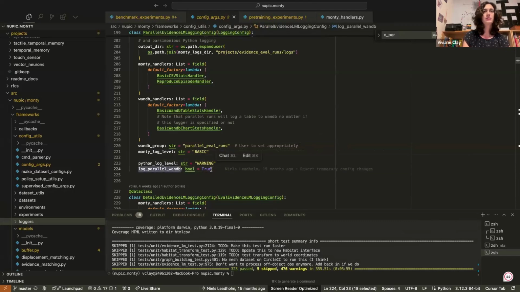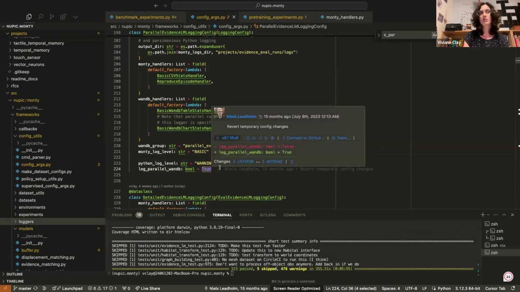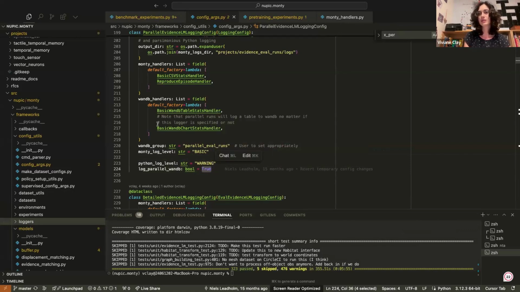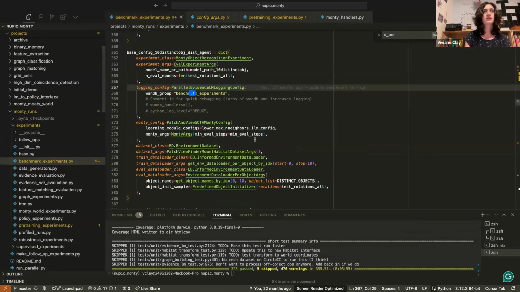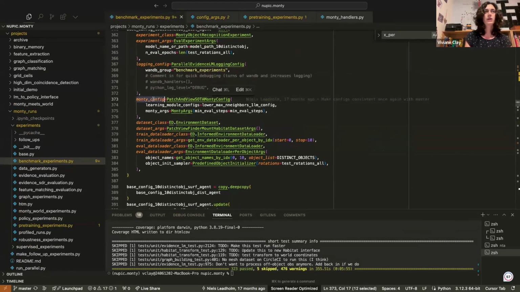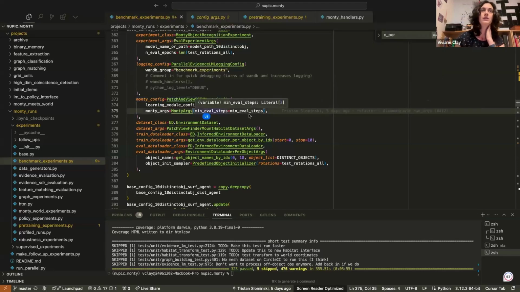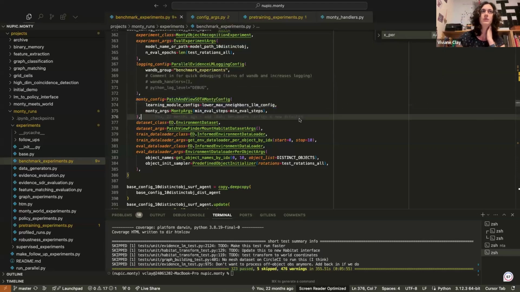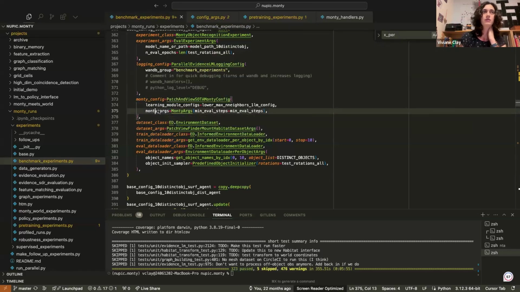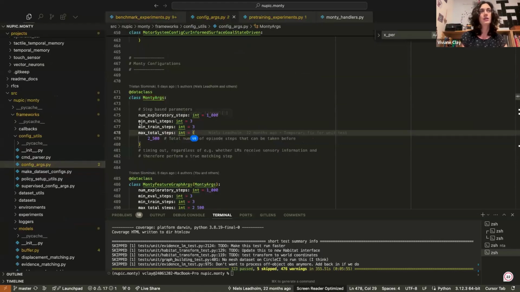Yeah, and then this one needs to be set to true if we're running a parallel experiment, because we need to do some extra workarounds to get that working with weights and biases. And then we have the Monty config. This is where we specify all the interesting stuff with learning modules and sensor modules. This is where we pass in our learning module config that we specified earlier. And we also specify the Monty arguments, which are some things like minimum eval steps, minimum training steps, maximum total steps, number of exploratory steps.